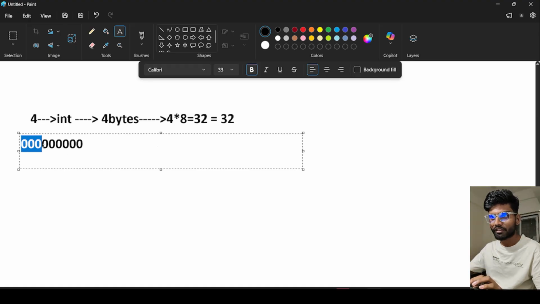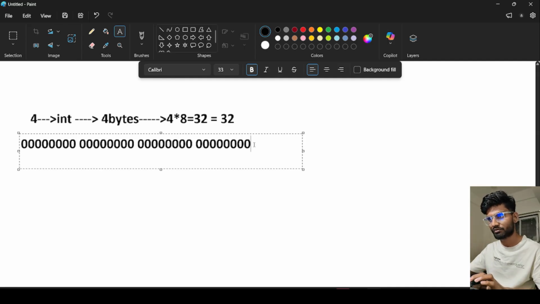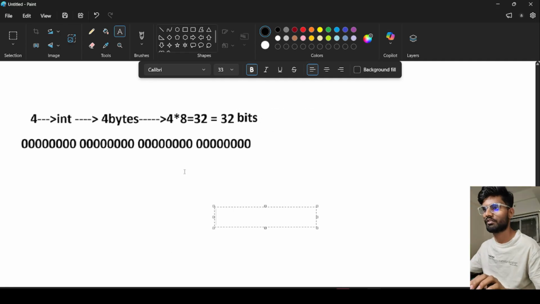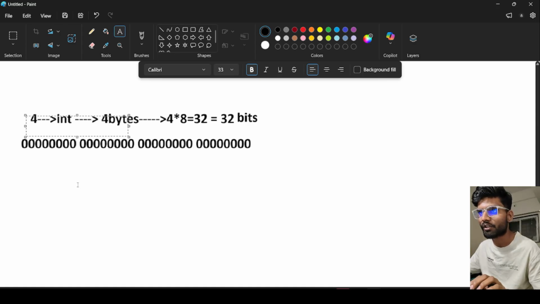This is 8 bits, 8 bits, 8 and 8, 16 bits, and this 16 is 32 bits. Can I write here? These are the bits. Okay. So before going on, I want to represent 4 in binary format. I will write one table here.